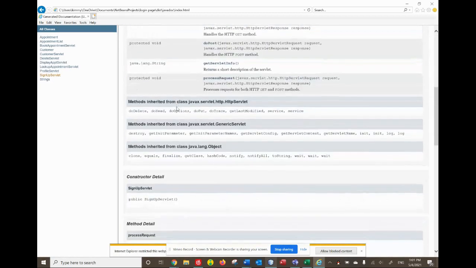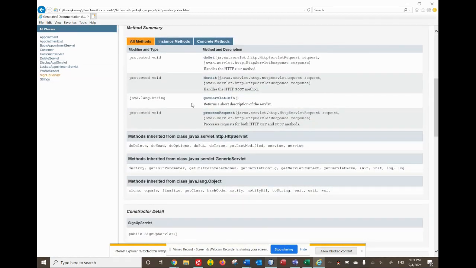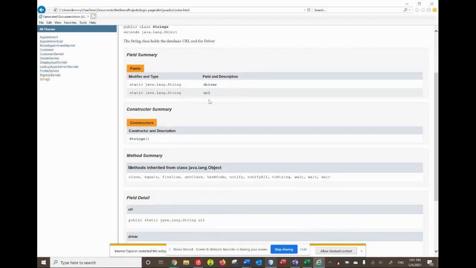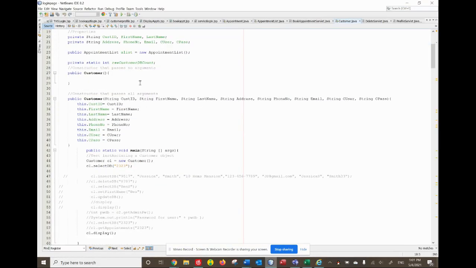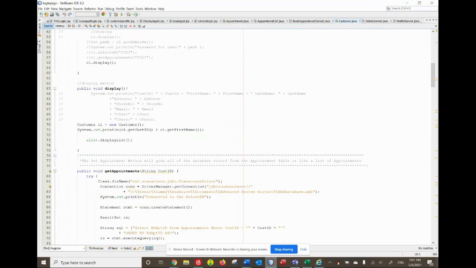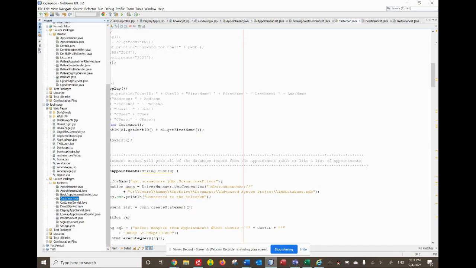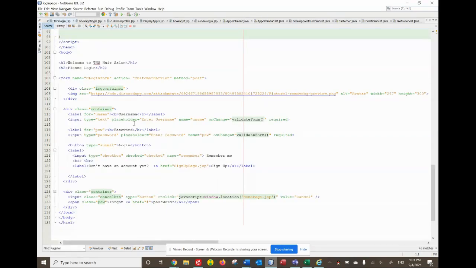Sign up one is to let new users sign up as a customer. This will be the sign up servlet. Strings is just an easier way for me to get the drivers in the URL. And here is all the customer code.